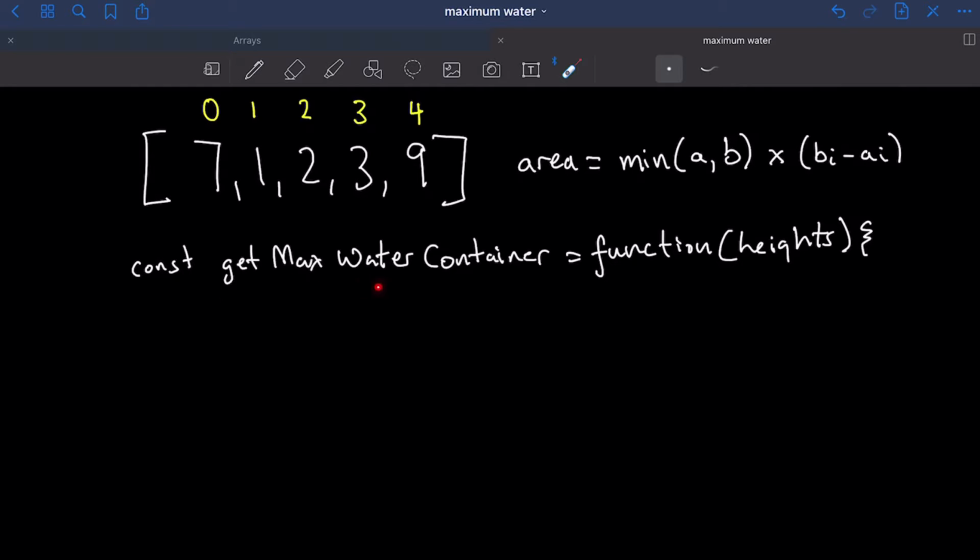Here I've just initialized the function. I'm calling it getMaxWaterContainer because that's what we're trying to do. And what gets passed in, which is this array, I'm just giving it the variable name of heights, because that's what they are. Each one is the height of a line.